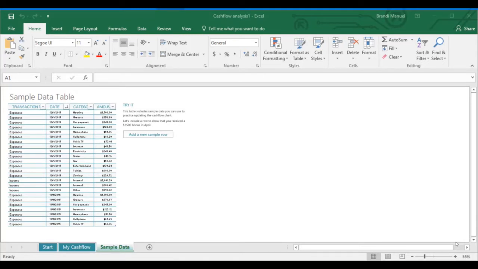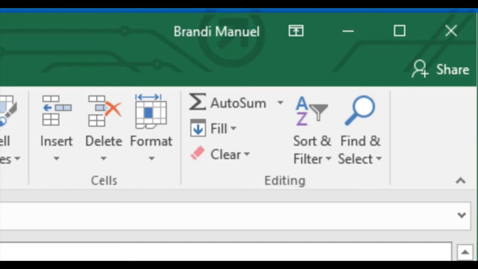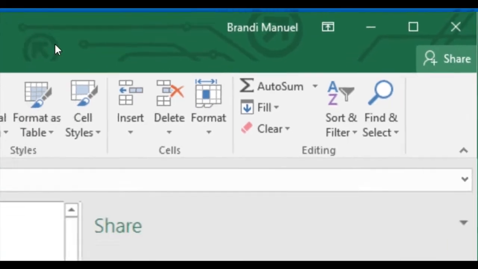I'll be using an example provided by Excel, the cash flow analysis document. Let's say this is in fact the cash flow analysis for the company I work for, and I want our internal accounting supervisor and maybe a few others to look over this document. At the top of your ribbon, in the right-hand corner, click on Share.